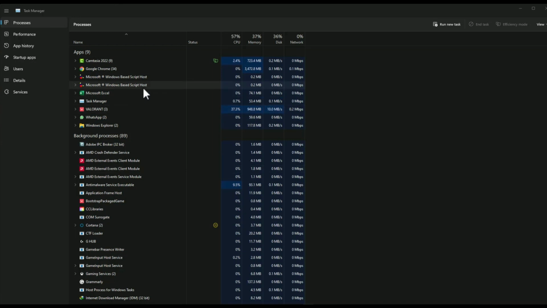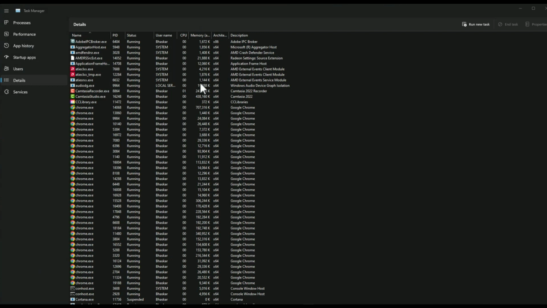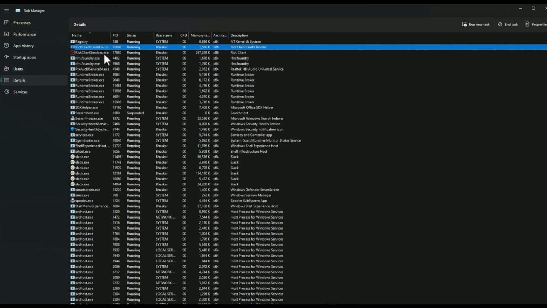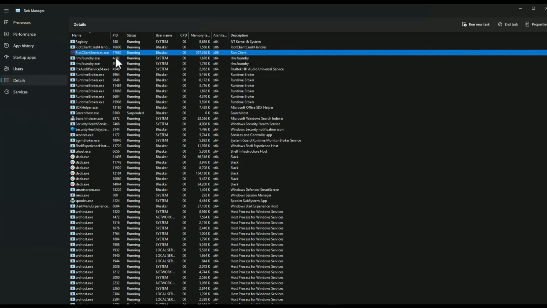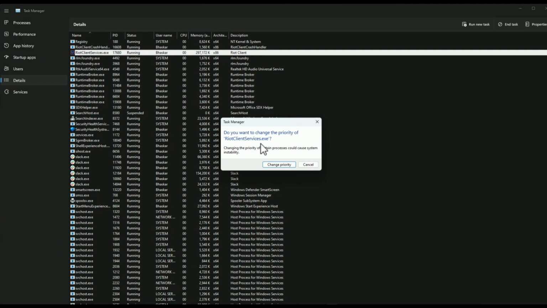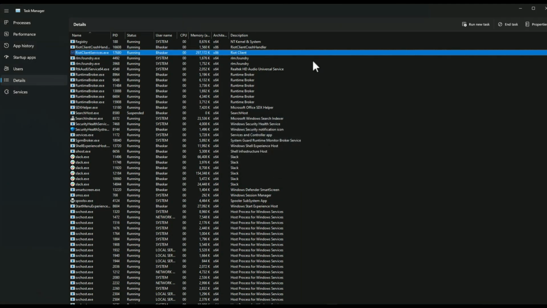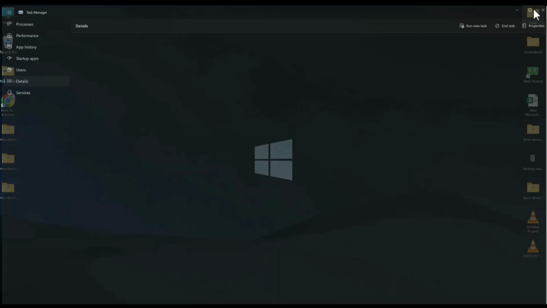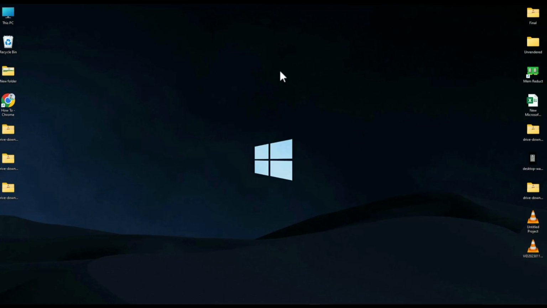So after you're in your task manager, simply go to details. Now over here just simply search for Riot, which you will find over here, and the one which we are looking specifically is Riot Client Service.exe. So just simply right click over here, then go to set priority and either choose above normal or high. Just simply choose one of those, then click on it, then click on change priority, and after doing that just simply restart your computer and see whether the issue is fixed or not.